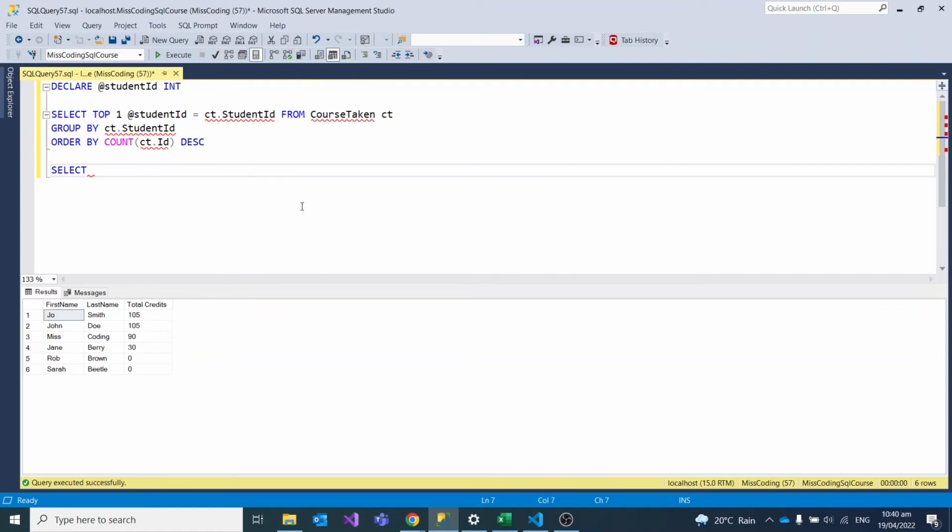If there are multiple students that have taken the same number of courses, it's just going to return one of them. If I wanted to get a specific one, I could, maybe alphabetically, order alphabetically as well, but in this case I'm not going to do that.